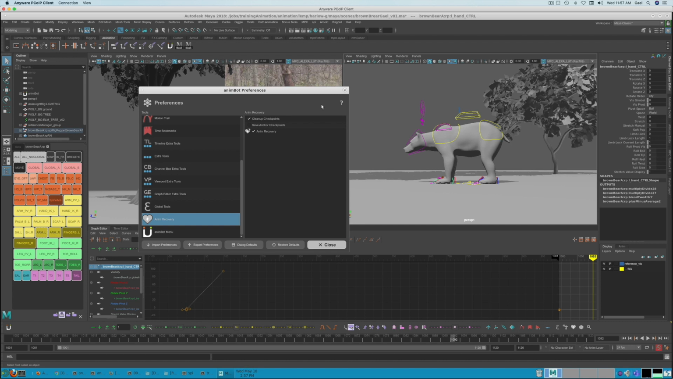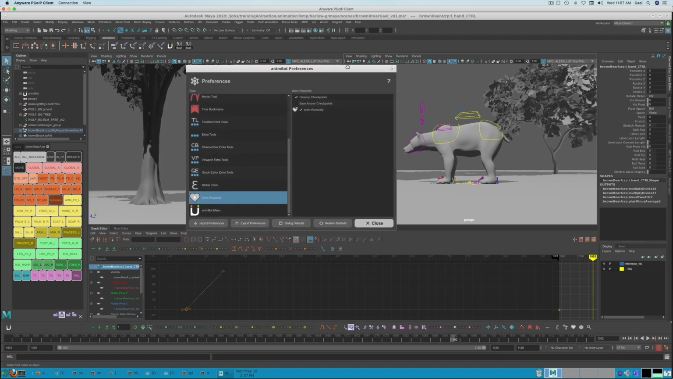Anim recovery. Some people at MPC have said that having save anchor checkpoints selected slows their Maya down and crashes their Maya scene. I've not had that experience, but I also don't want to have that experience. So I would recommend checking this off if you've had any issues with using the anim recovery tools. You do want to have anim recovery selected. It will save you a lot of time and heartache.